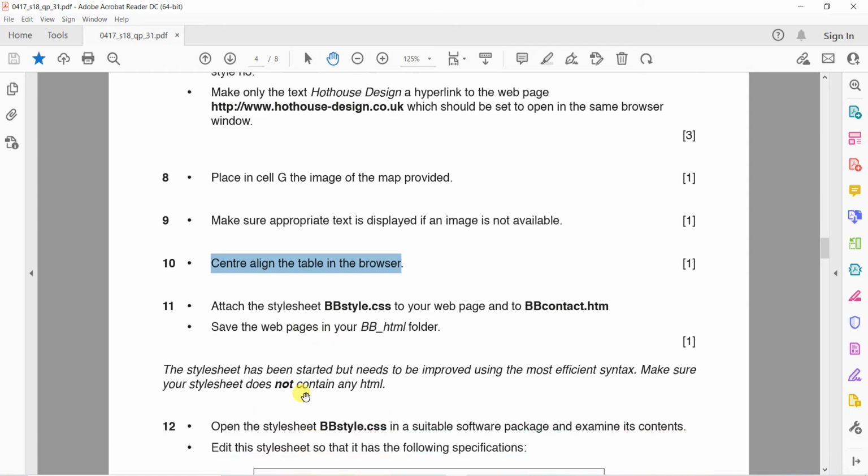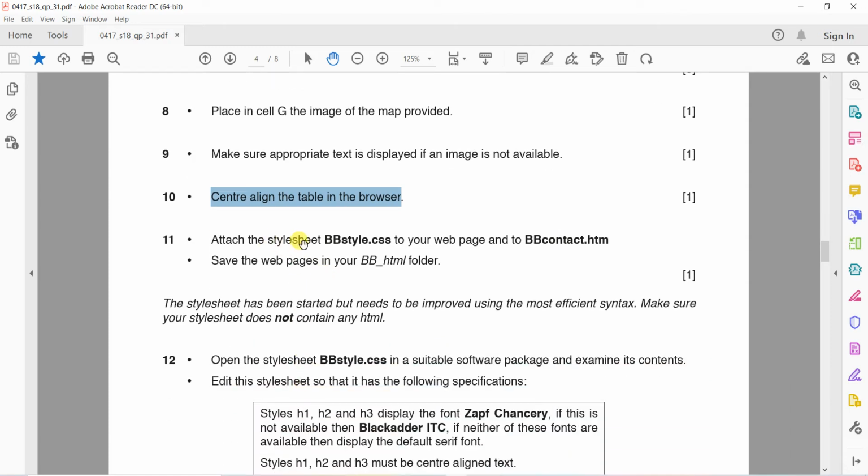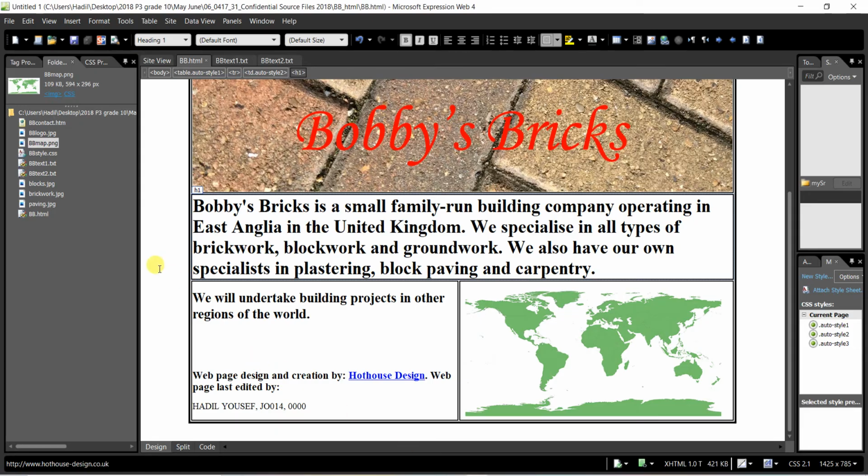Okay. Now attach style sheet, BB style CSS. Now we have to be careful. All style sheets or style files are ended by CSS, cascading style sheet. Okay, so cascading style sheet, it is here. To your web page, save the web page as BB HTML. Okay. Now this is the style. Just drag, drop.